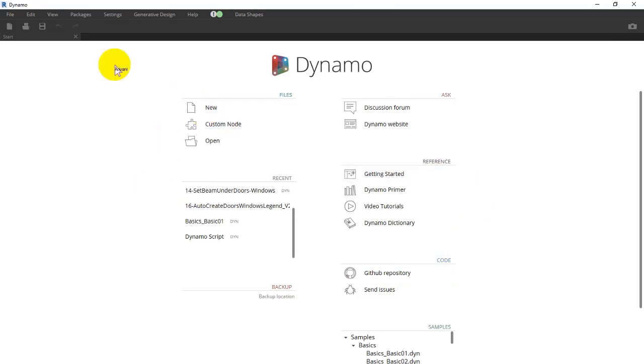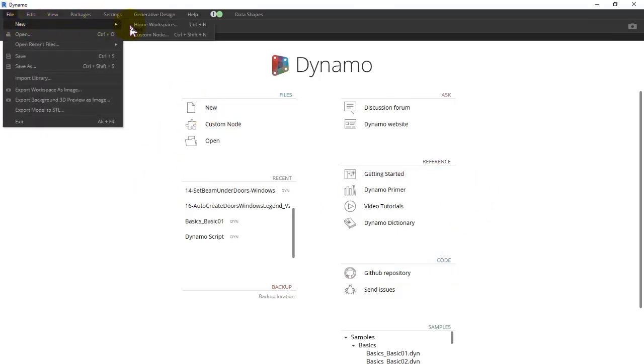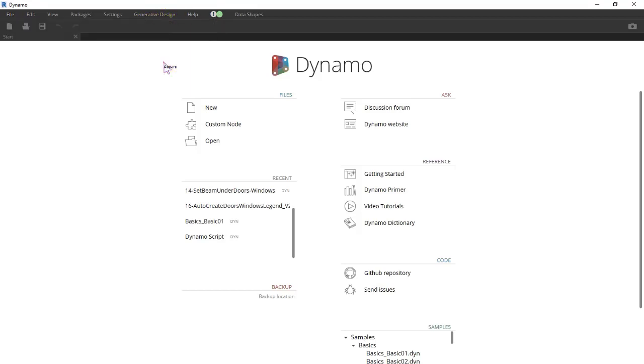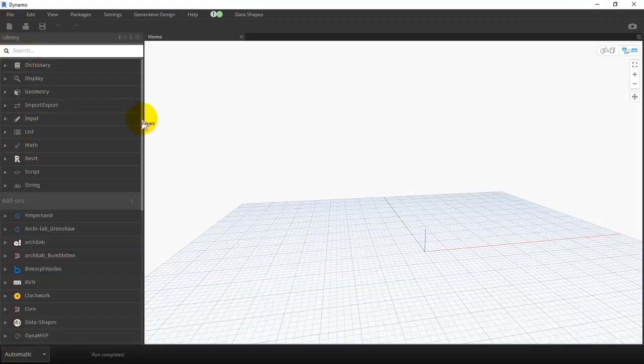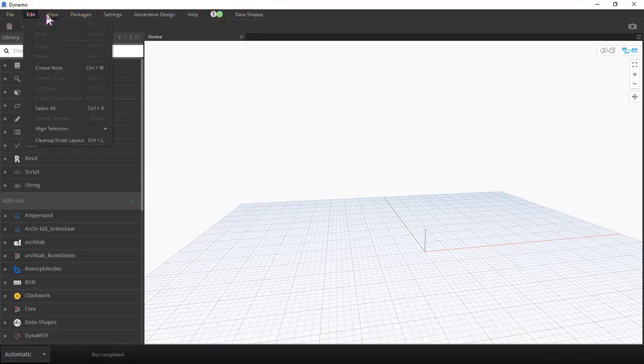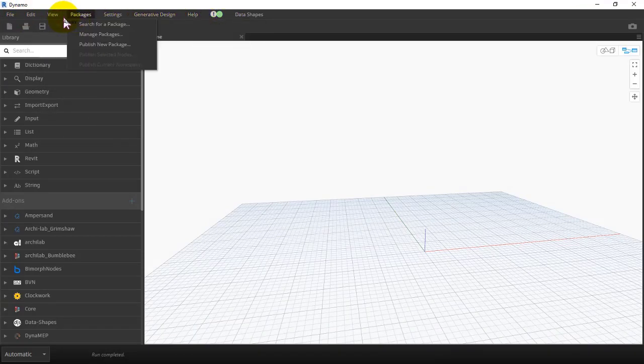At first you should click on new, or start from file and then click on new, home workspace, or another way, here, new at the corner of the page. It doesn't make a difference. If you click on it, a new project will open. So right now you can see the workspace of Dynamo, in which you have some menus, for example file, edit, view, in this way.